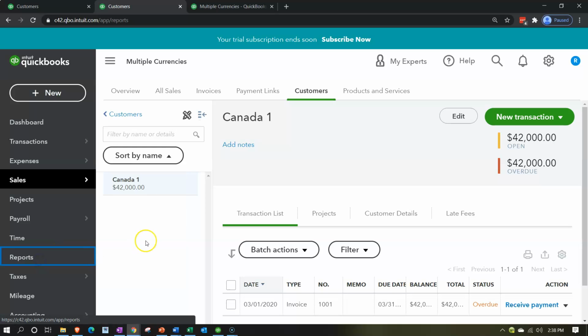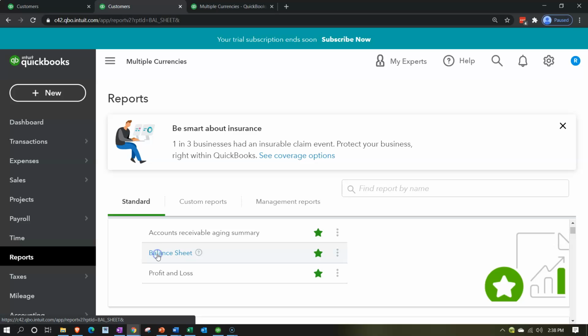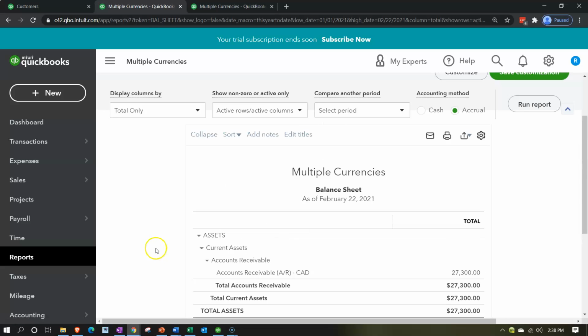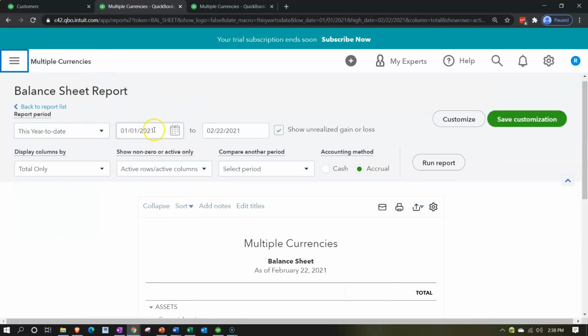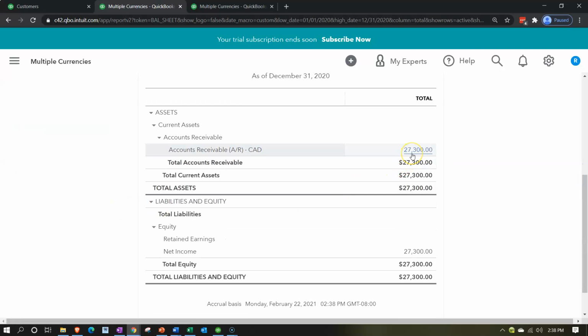Go into the reports. And let's open up the BS balance sheet report this time. That's my favorite one. And then we're going to close the hamburger. Change the range again from 01/01/20 to 12/31/20. Let's run it. All right, so now we've got our accounts receivable on the books at that $27,300, which once again is the US equivalent.